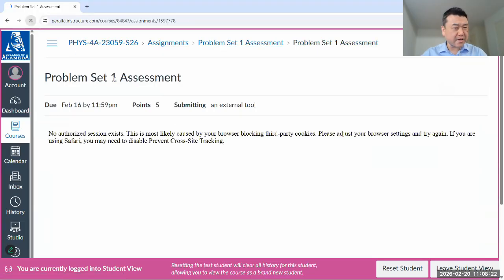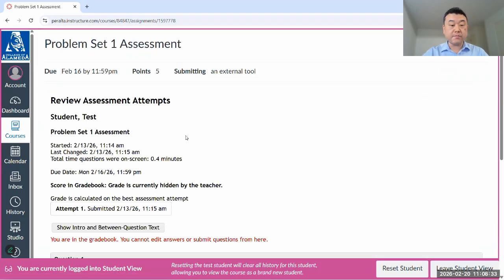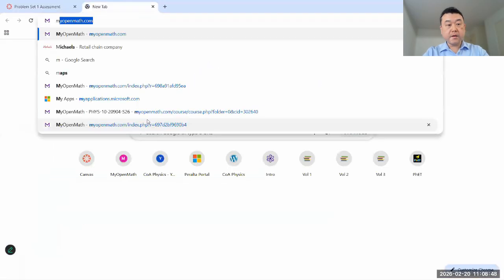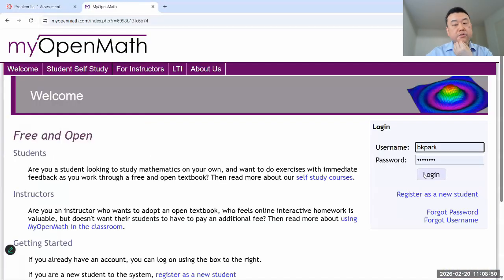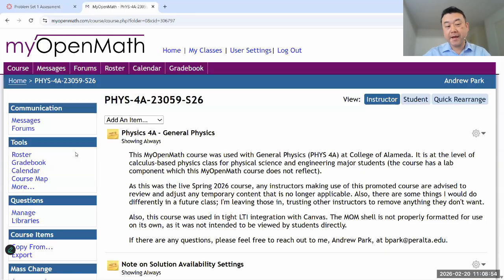Let me just refresh. So here I can see what I submitted. So even though Canvas doesn't have any score yet, it's all there. I can review work in the gradebook, and right now it says it's hidden by the teacher because I made a point of not grading test student's attempt. So let me go into my own MyOpenMath account, and I will show you what the grading looks like. I took care to grade everyone else's submission for that.